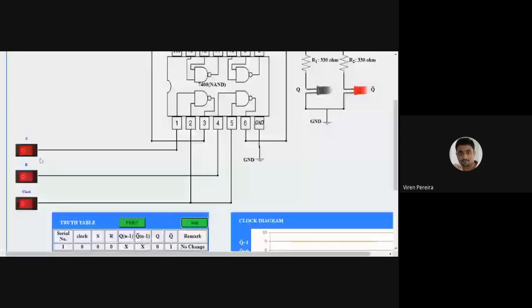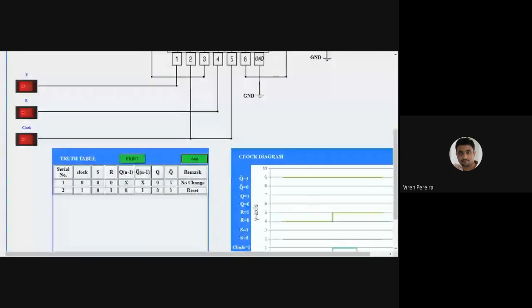Now I put my clock as 1, take S as 0 and R as 1, and 0 will be saved in Q. Now if I want to save 1 in Q, what I have to do is take S as 1 and R as 0, and the clock should be 1. So I add this, and I get Q as 1.